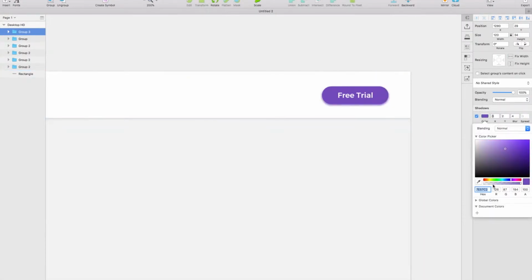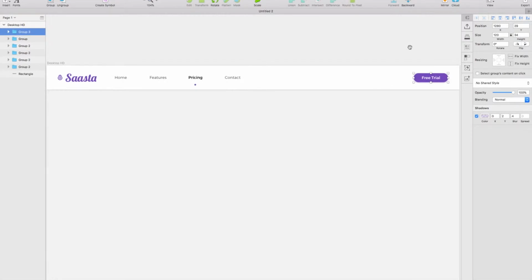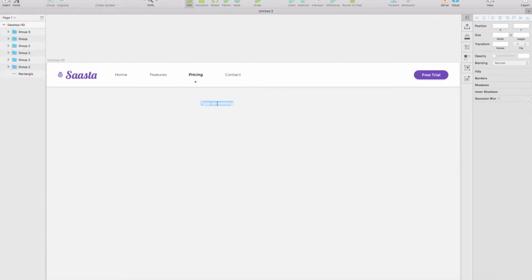I do want it to come off the page a little bit, so I'm gonna add a very minor shadow of purple. And there's our nav done. As you can see, this is what we've got so far.